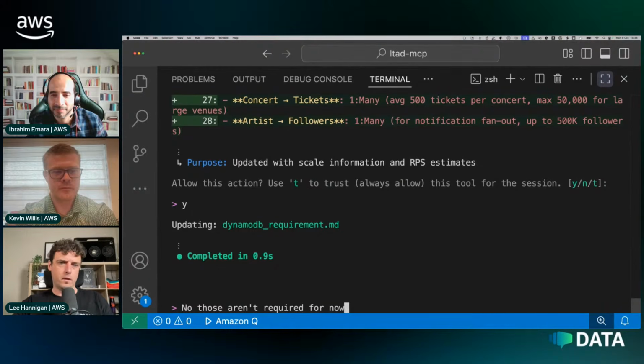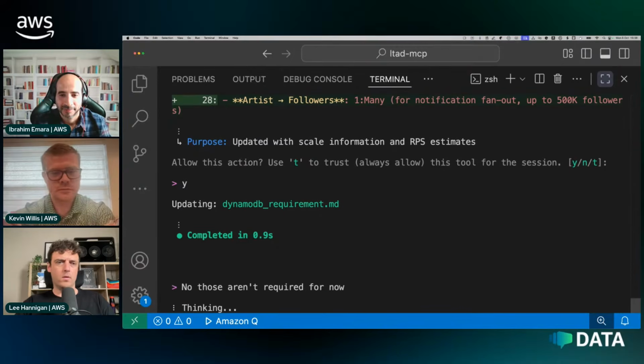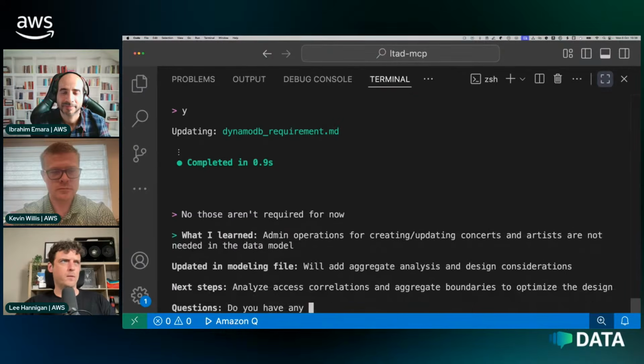But you can obviously say yes, they're required, or maybe they are low frequency, so they don't significantly impact how the model or how the data should be modeled.